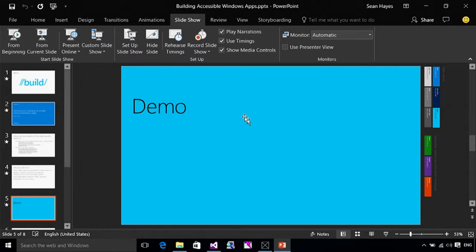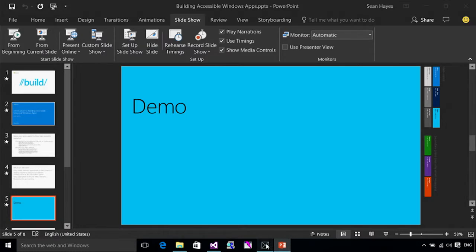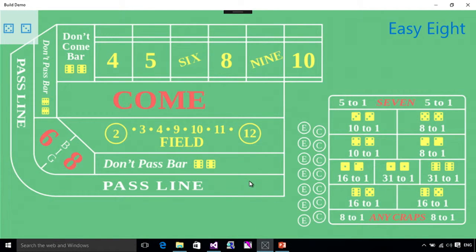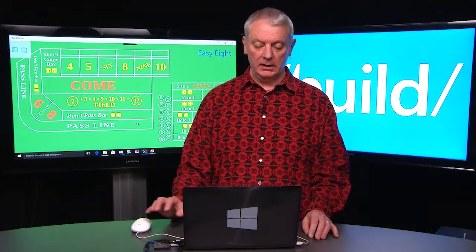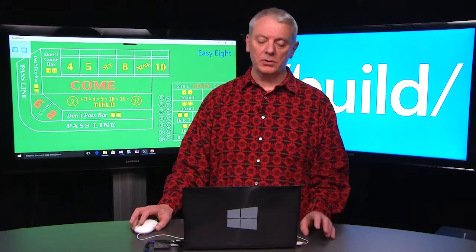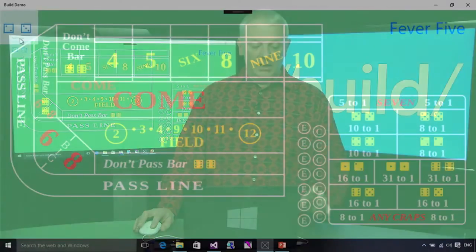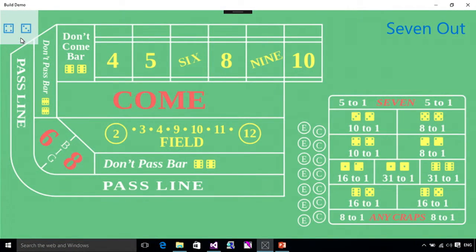Okay, so enough of the slideware. Let's have a look at some code. But before we do that, I'm going to show you this application I've built. It's a kind of dice game, just as an example of the sorts of code that I see every day.